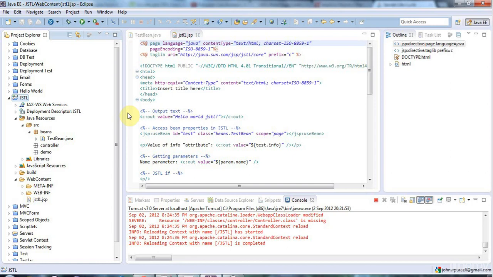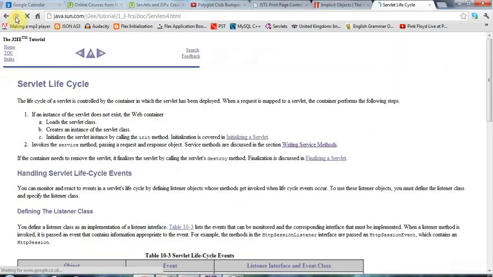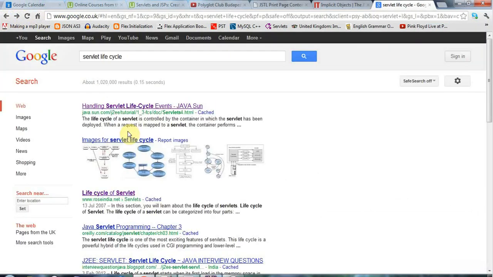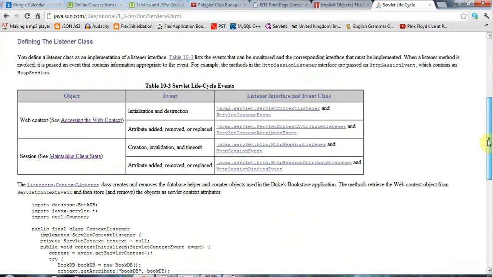We've already covered the servlet lifecycle, but I wanted to devote one little tutorial to it, because if you go for a job interview or sit an exam on web applications, you will definitely be asked what the servlet lifecycle is. If you search Google for servlet lifecycle, the top result is this page from Sun, which tells you everything you need to know.